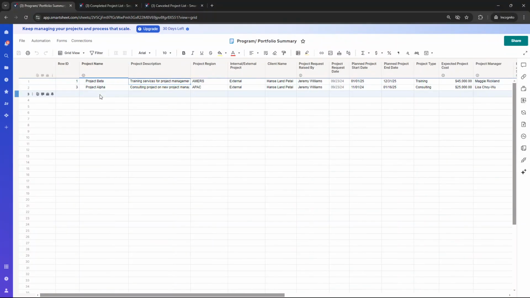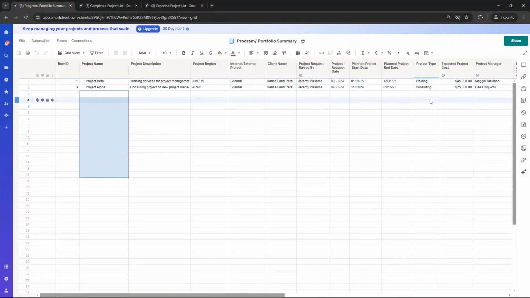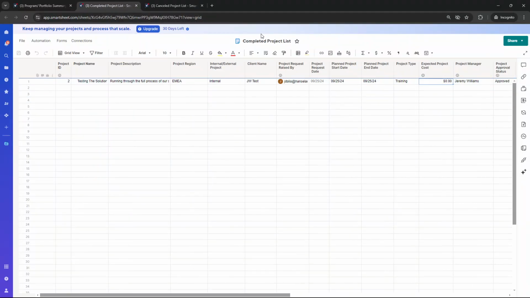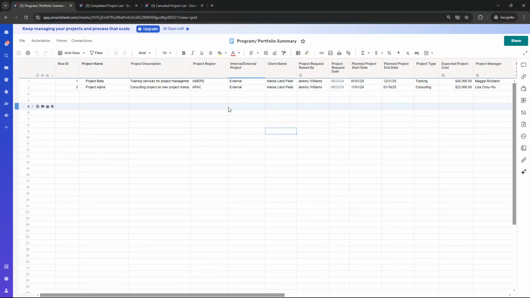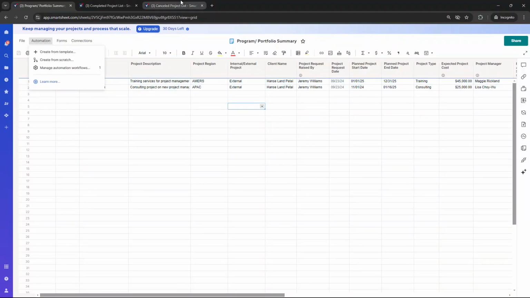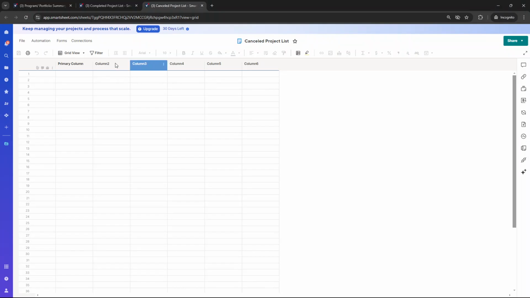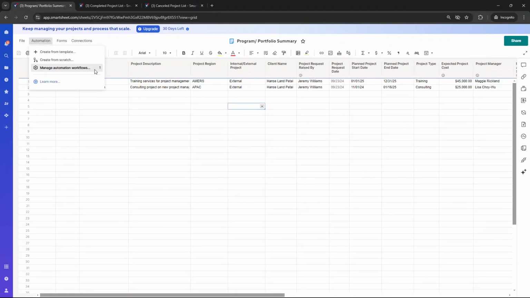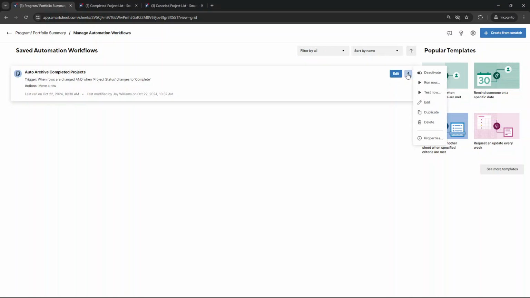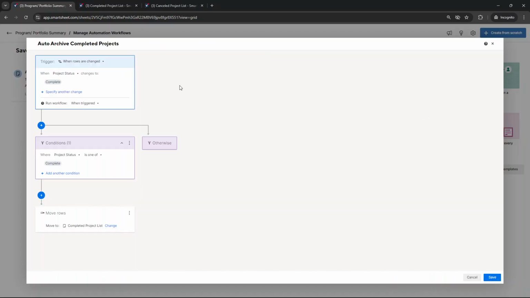Now, anytime a new project is entered in here and that status changes to complete, it's going to automatically go to this completed project list. Fantastic. It's taking them out of our base sheet. So if I wanted to set up the cancelled, and the reason why I'm going to show you this automation again is because of this here, because this is really useful. What I'm actually going to do, I'm going to click on Manage Automation Workflows, and I'm actually going to duplicate this and change it, because that might save me a bit of time.